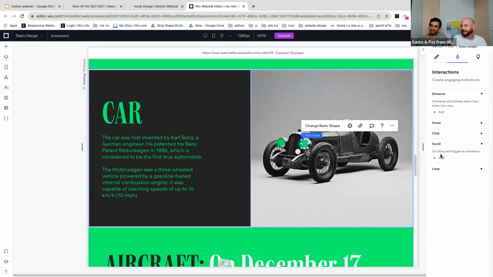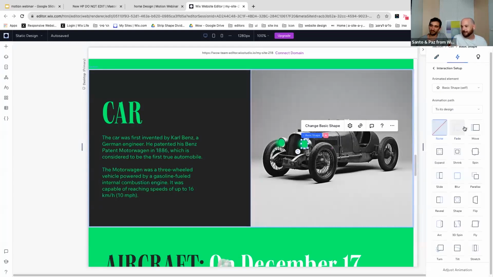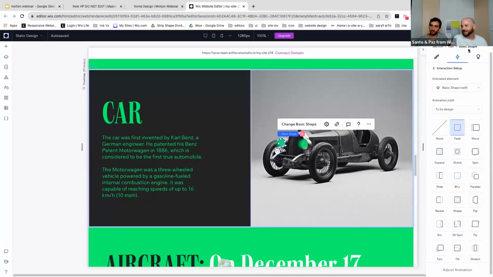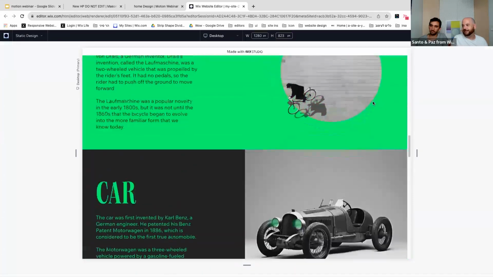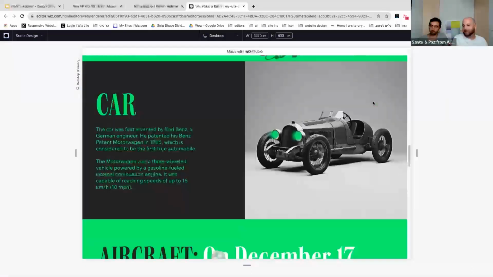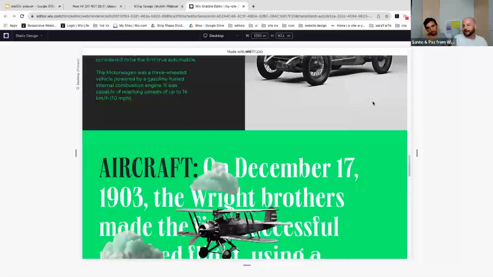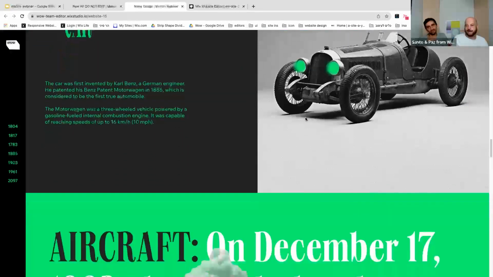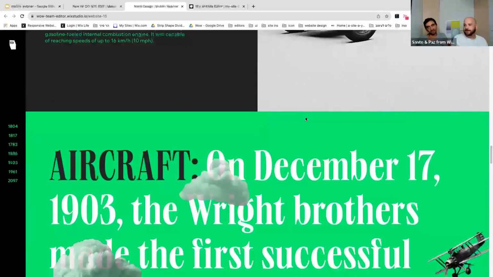So again, go to scroll, and I will just choose fade. I will do it also to the second one. Again, go to scroll, choose fade, and that's it, the magic. Okay, so I start to scroll, and the light is starting. Simple and nice. So let's continue to the section one before the end.